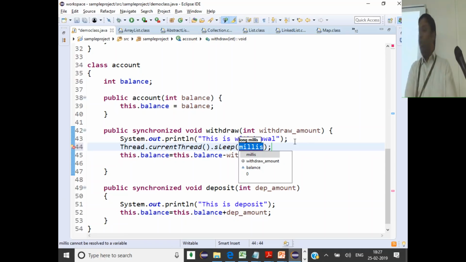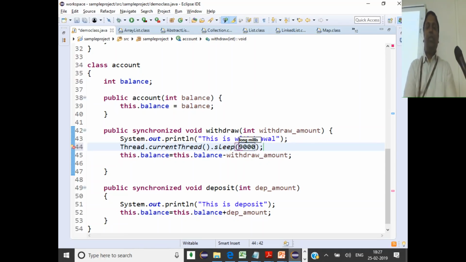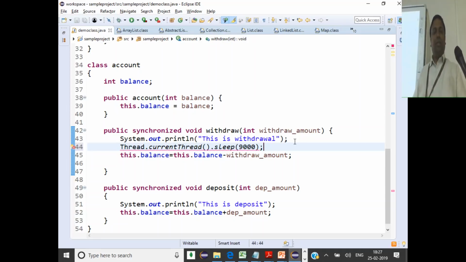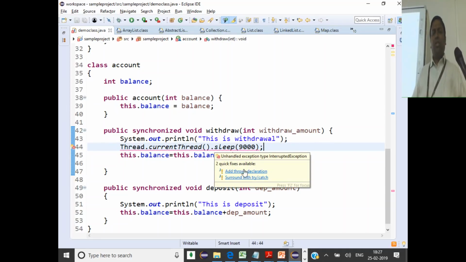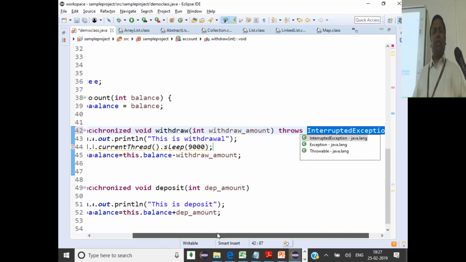Thread.currentThread().sleep, and how many milliseconds? I'll give 9,000 milliseconds, that is 9 seconds. So it will enter here and sleep for 9 seconds, and it's holding the lock on the object Satish. Let's go, and it'll ask us to add some throws declaration. That's fine, it's done.